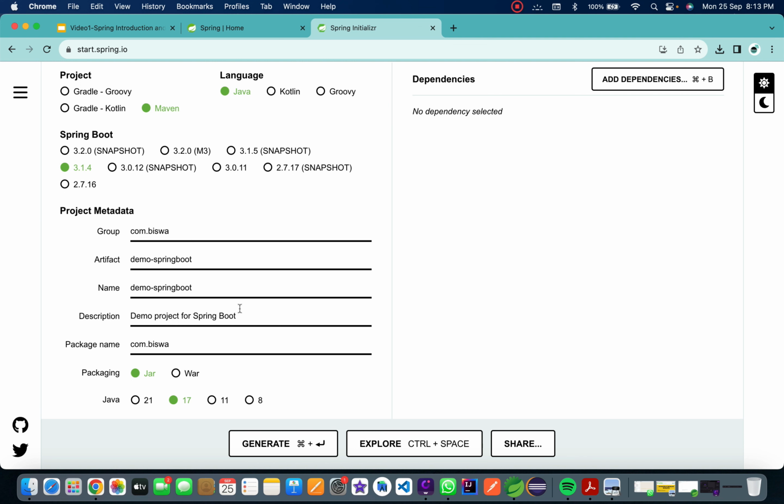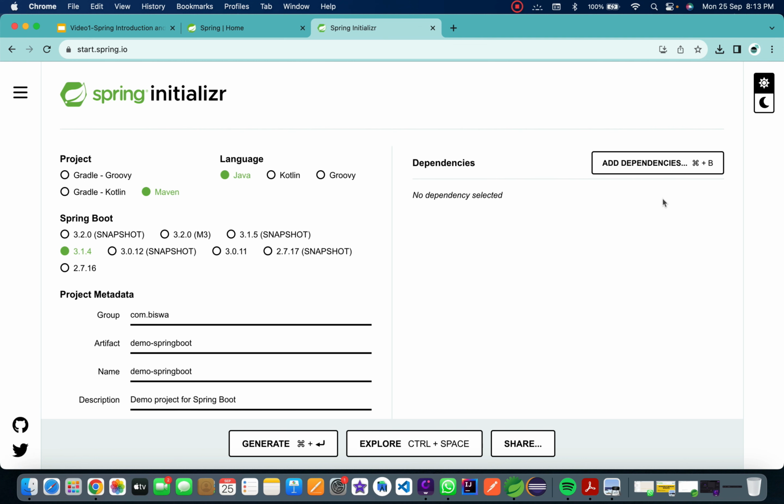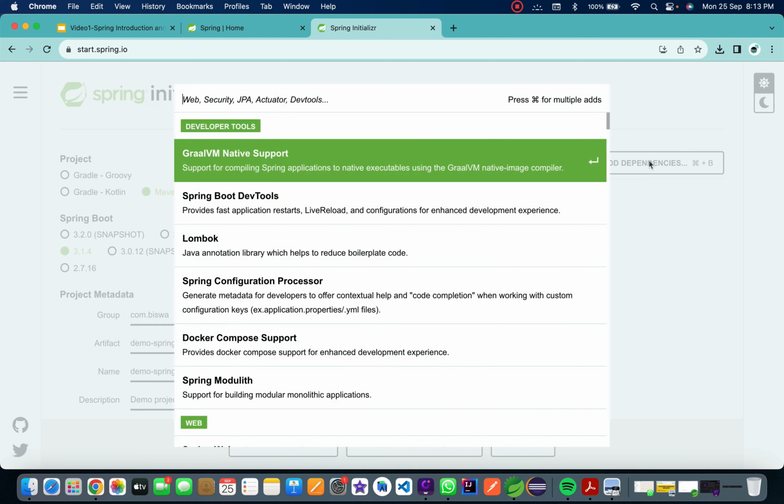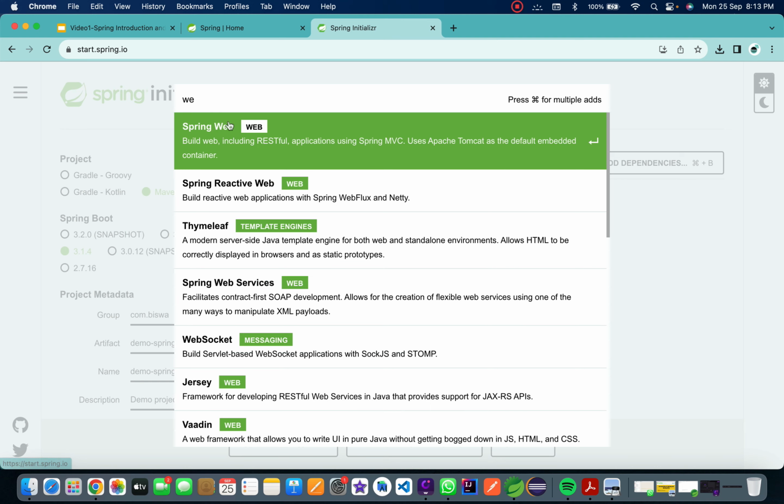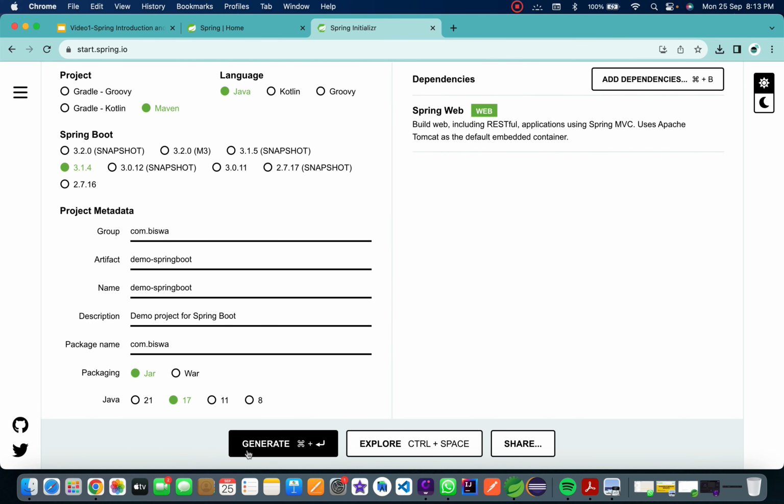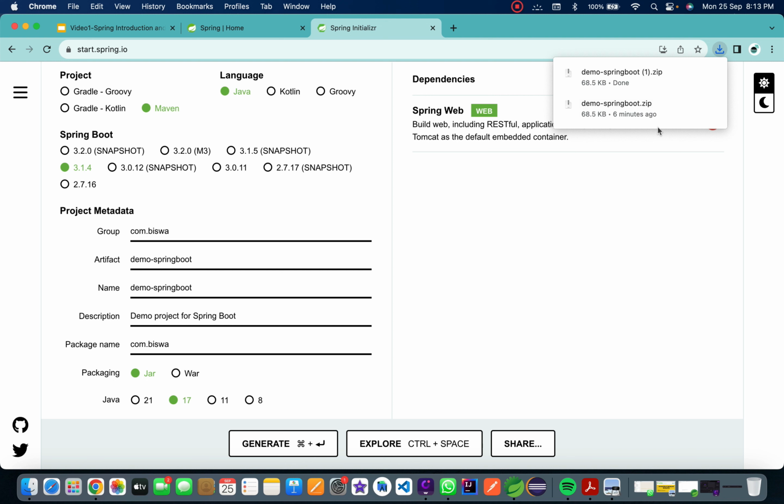Description, you can give your description of the project. Package name should be the same as your group name. I am giving com.bso. I am selecting jar as packaging and Java 17 as my Java version. After that, on the right-hand side there is a button Add Dependencies. So click on that Add Dependencies. I am using Spring Web. Then after that, click on Generate. It will create a Spring Boot project.